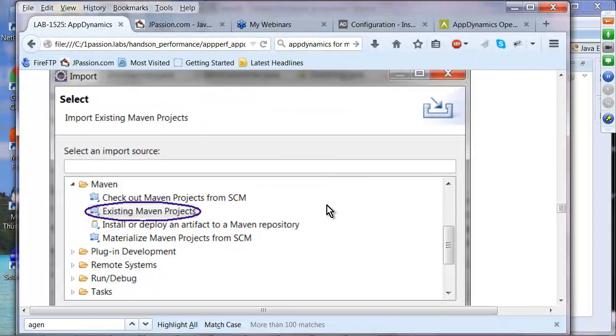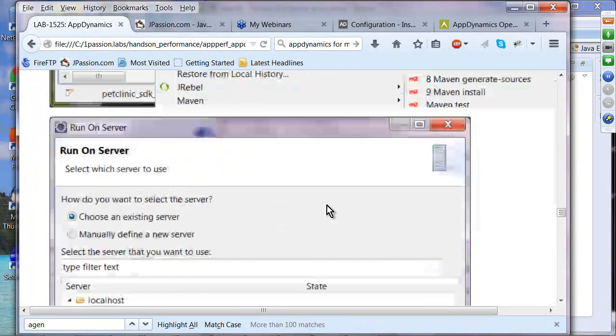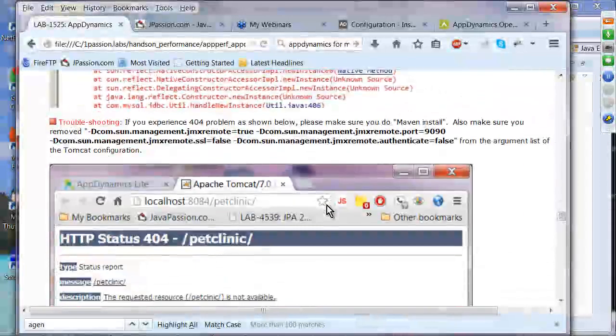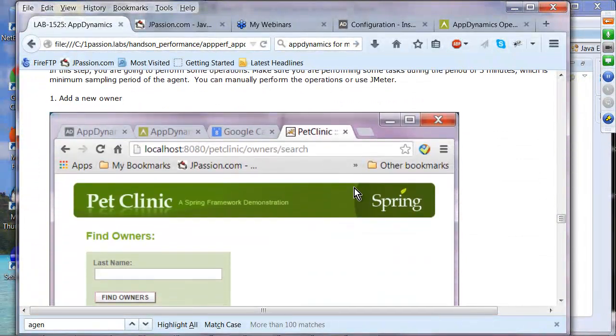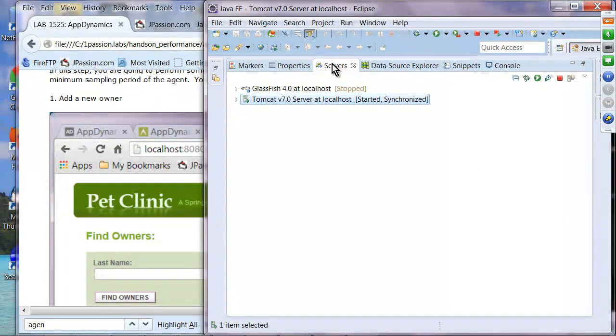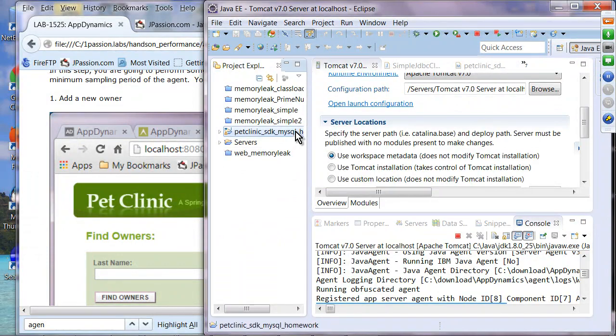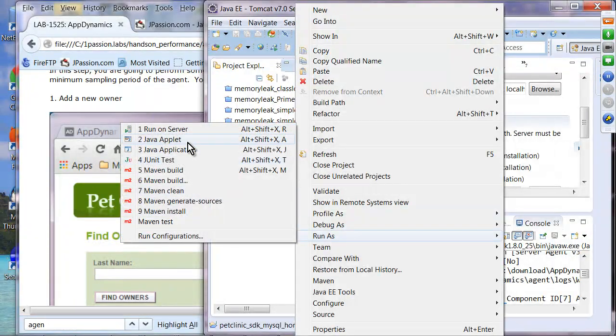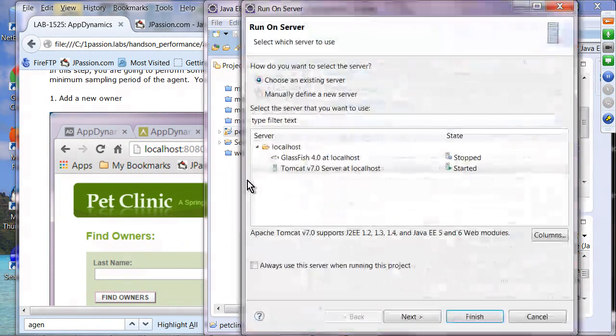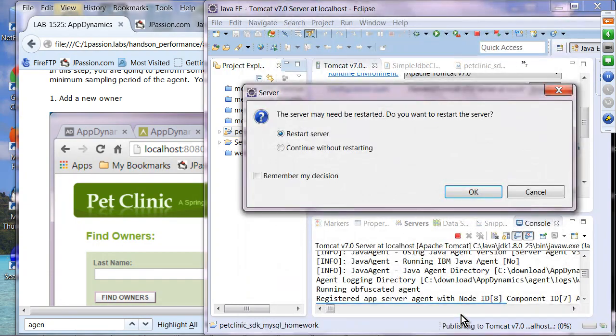So we are going to run the application on the Tomcat. Okay, good. So now we are ready to run the application. Let's make sure of the console. So here, started AppDynamics Java agent successfully. That's the one I want to make sure happens. Now we are going to run the application, run as, run on server, and Tomcat. Continue.